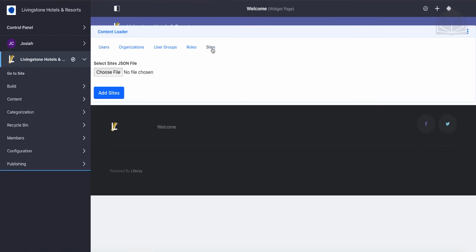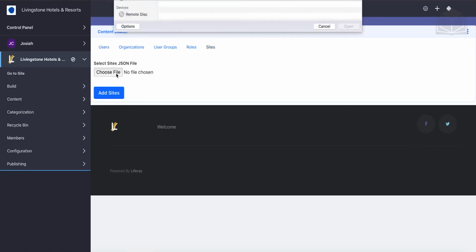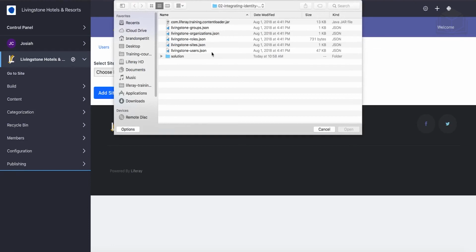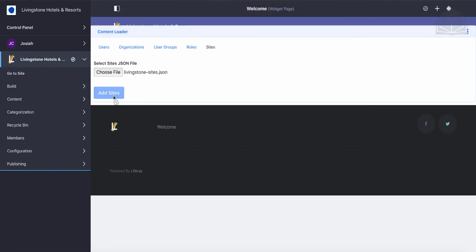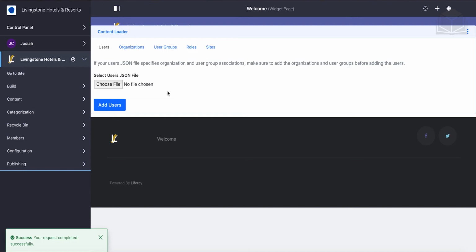So go ahead and click on the Sites tab, choose File. Okay, in the second chapter of our exercises, you will also find the Livingston sites.json, so we can go ahead and open that up. Click Add Sites. So now we have our organizations, we have some sites, and again, we'll talk about all of this in a little bit more detail as we continue on.